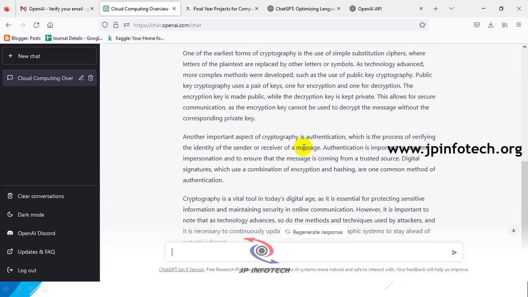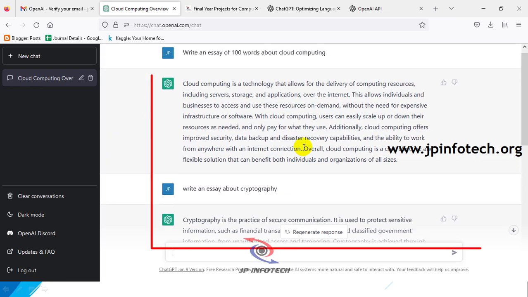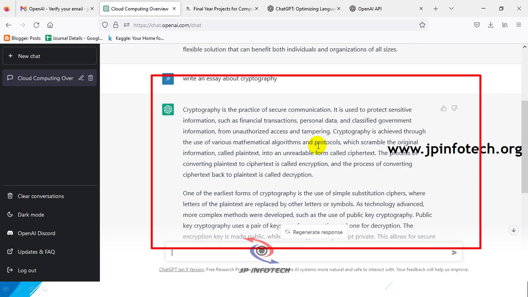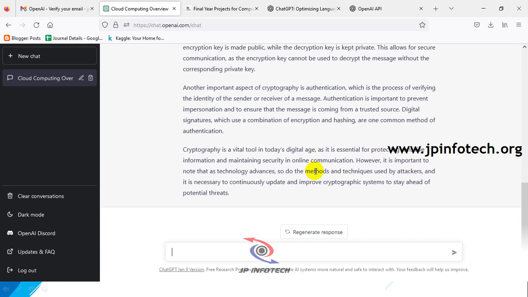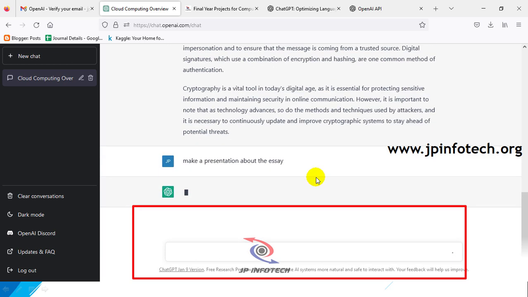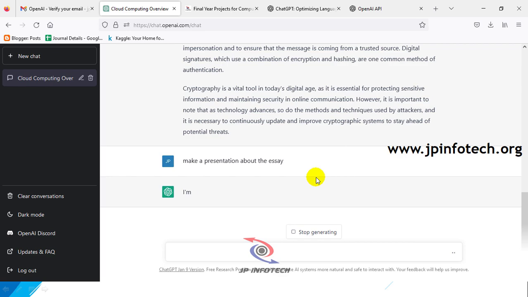So now you can see I have not set any kind of word limits in it. So it has created a super content for cryptography. And now let us see an exciting part of this: I'm not going to do anything, just enter, make a presentation about the essay. So I'm just continuing here, that's it. I'm not saying anything else. So let us see the result of this.